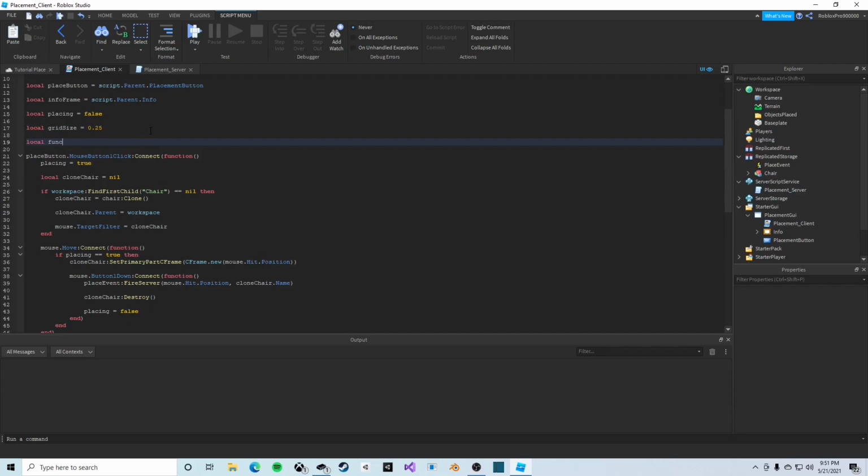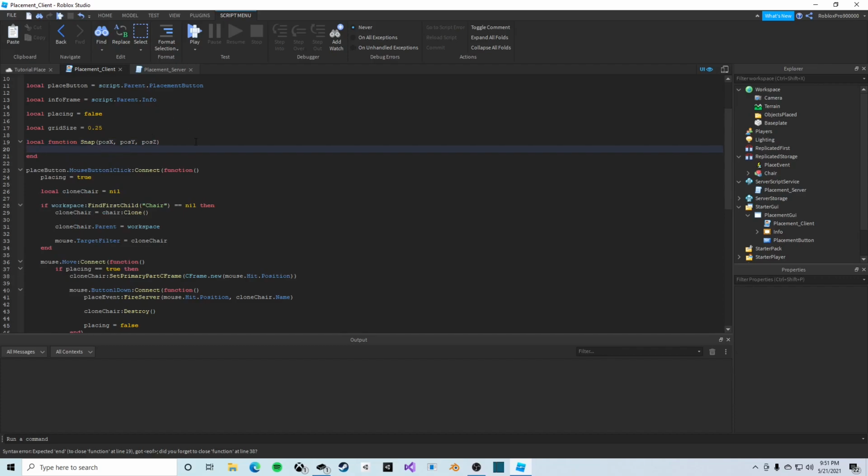And then we'll make some functions up here. One of them will be called local function snap. And then we will pass position X, position Y, and position Z as our parameters. And so what we'll do is we will set local xpose equal to math.floor. And if you don't know what math.floor does, it basically will round up or round down your number. So we'll do math.floor position x divided by our grid size variable. And then we'll add 0.5 so we can round the number. And then we will multiply it by our grid size.